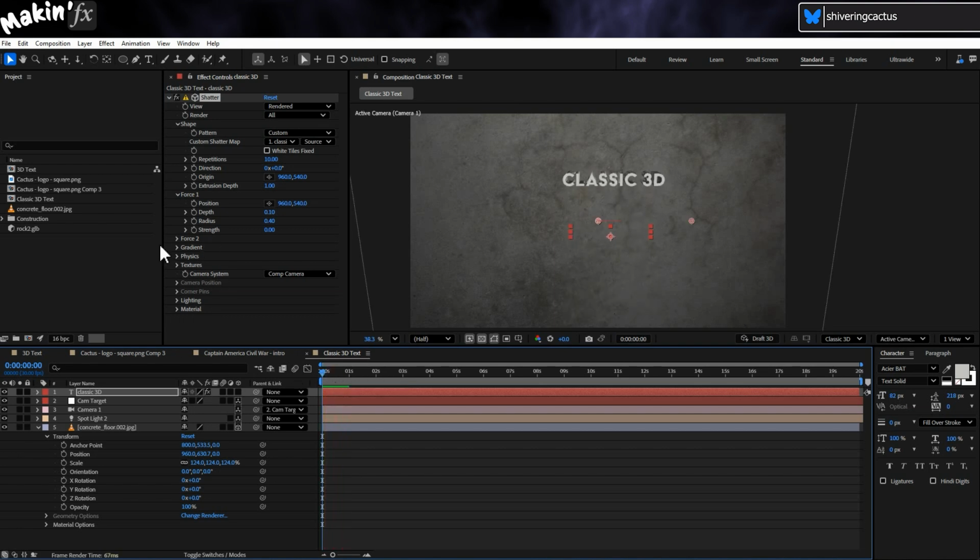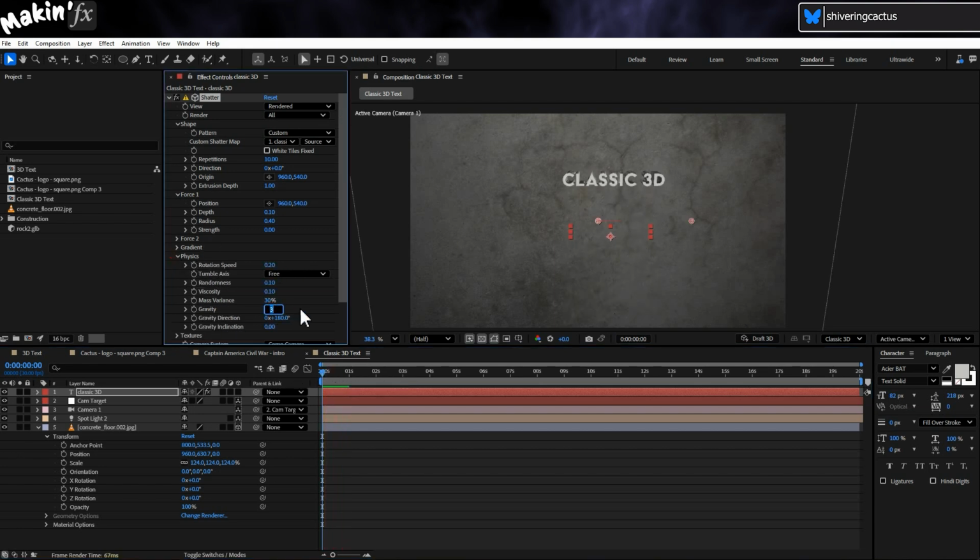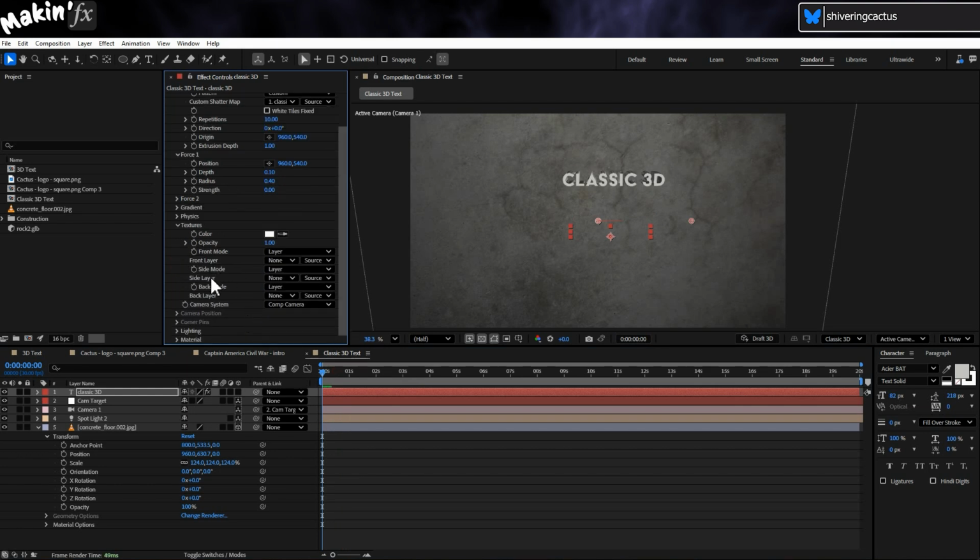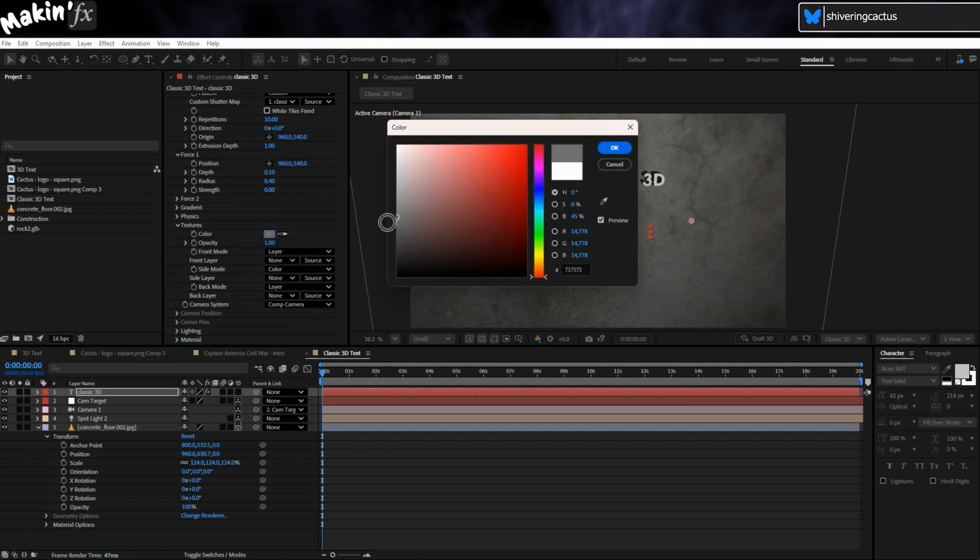But it still falls, so in physics I'll set the gravity to 0 too. In textures we can take care of the sides by setting the side mode dropdown to color, and you can change the color from white to grey.